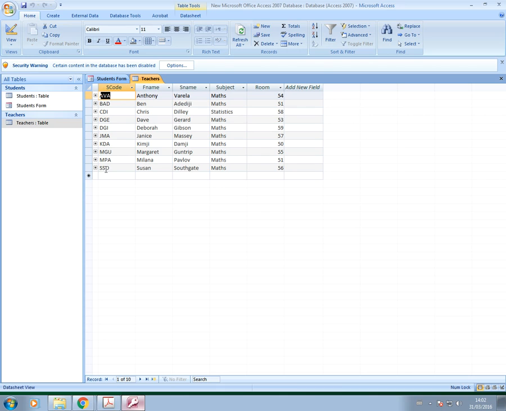I have all the teachers' codes, and this is a separate table, but it's linked to students because I've set it up with the relationship already. So this gives me all the information about the teachers, but it's got their codes. And this is what students will need to enter into the form.